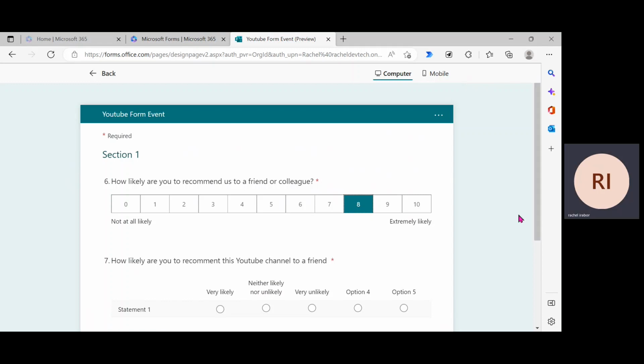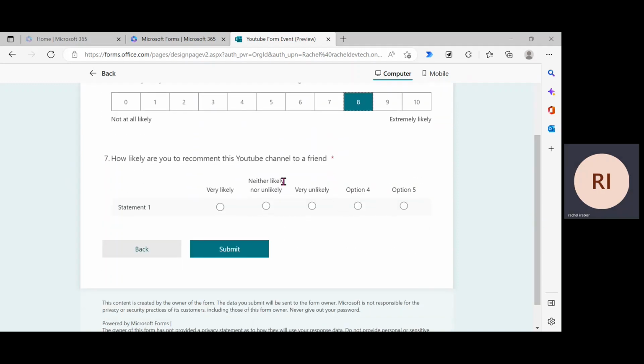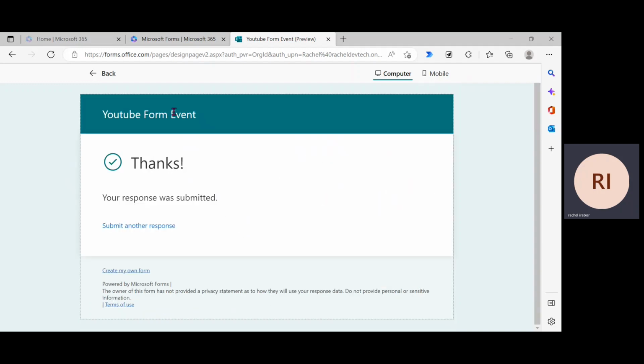Okay, you can see section 1. So this is a different section of the form. Then how likely are you to recommend this YouTube channel to a friend? So very likely, yeah. So you can submit. Then there's something you can notice on this form. We have our option 4 and our option 5. So let's try if we can remove that.